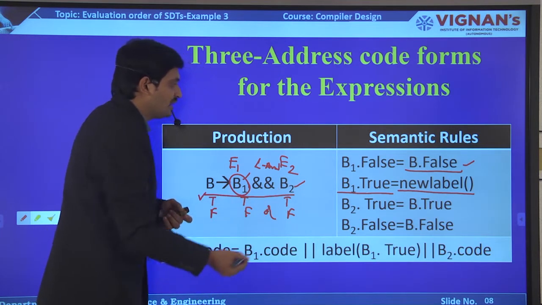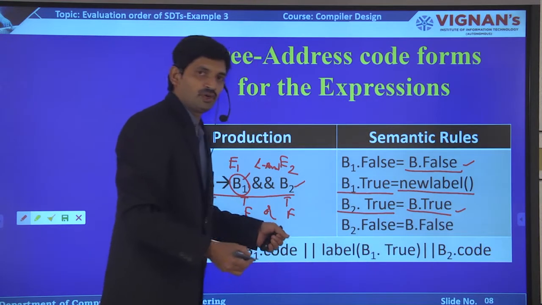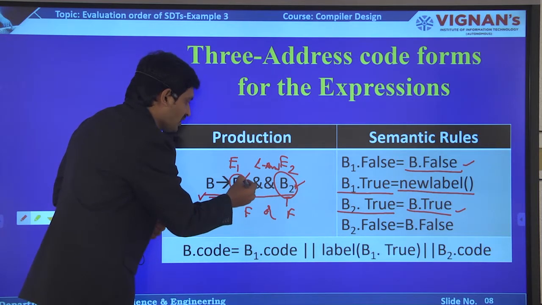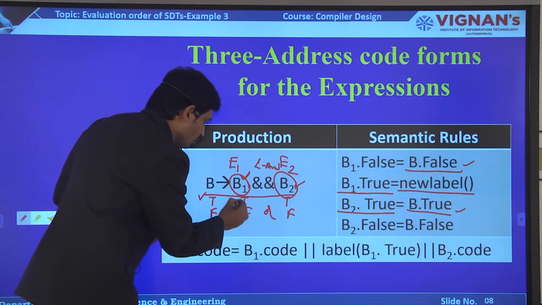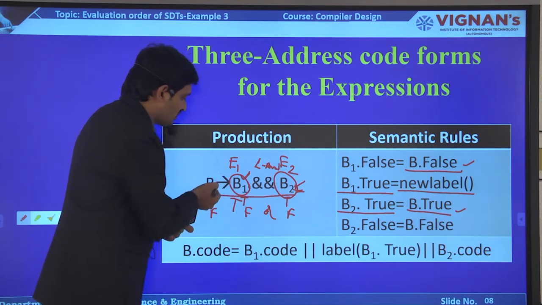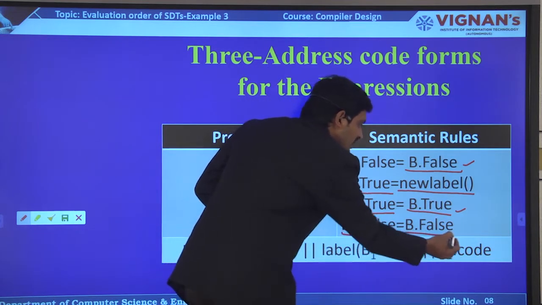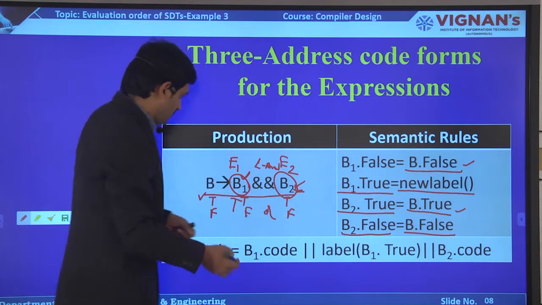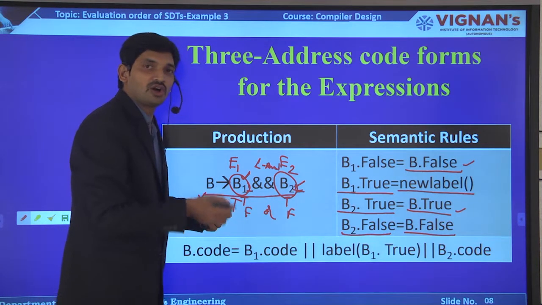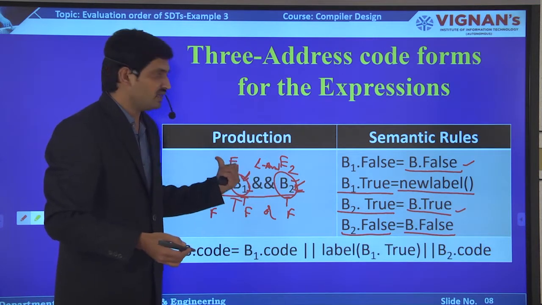Now come to B2. If B2 is true, then B is true. Why? Because if I am going for B2, that means I already checked B1. Only if it is true are we going for B2, and if B2 is also true, then B is true. If B2 is false, then we can say B is false. Why? Because either B1 is false and B2 is also false, or B1 is true and B2 is false. Then also B is false.